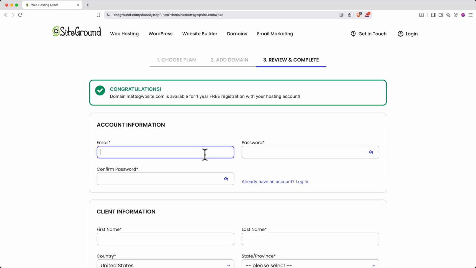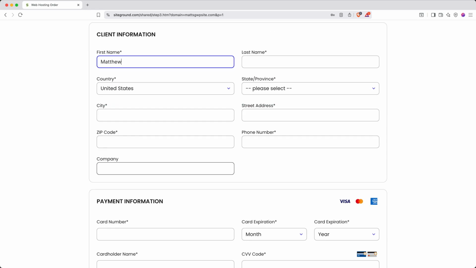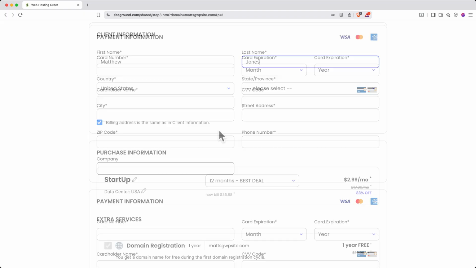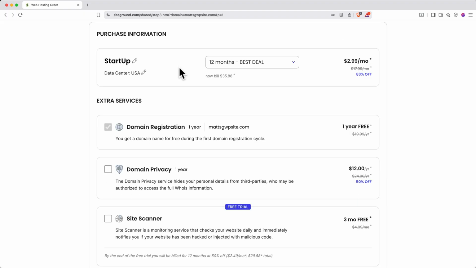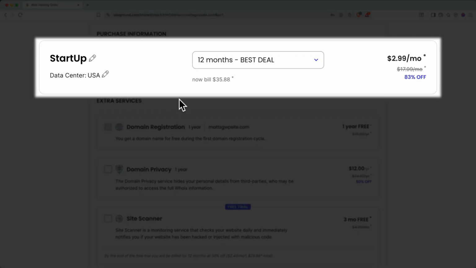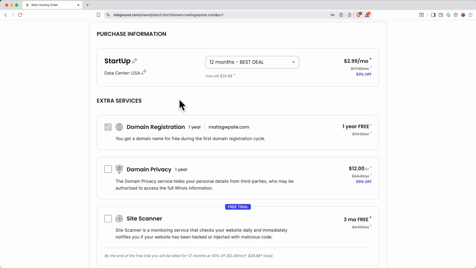Next, create your account with an email and password. Then, complete your client information with your name, address, and phone number. After that, enter your payment card details. In the purchase information section, make sure the startup plan term remains at 12 months. That's the best deal. Now let's review the extra services section.